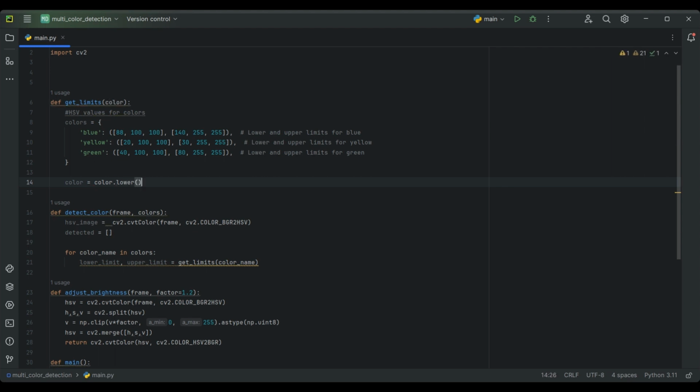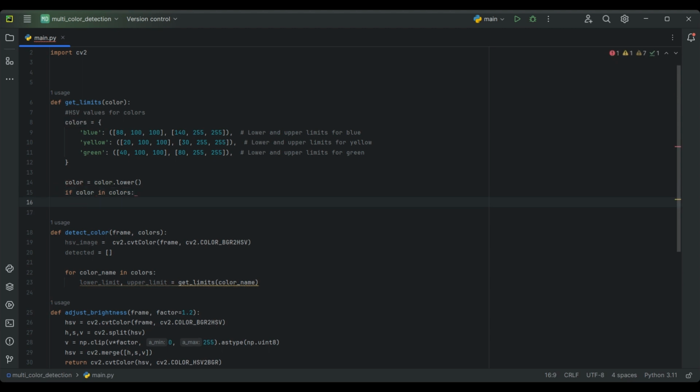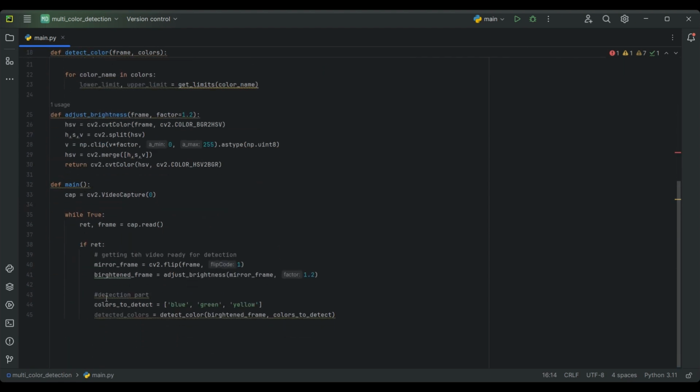Because in case in the future we make this into an application and the user enters the color name in capital letters, we need to convert it into small letters before checking. So now, if color is in colors, we will return its upper and lower limit. You can just copy and paste this from here.